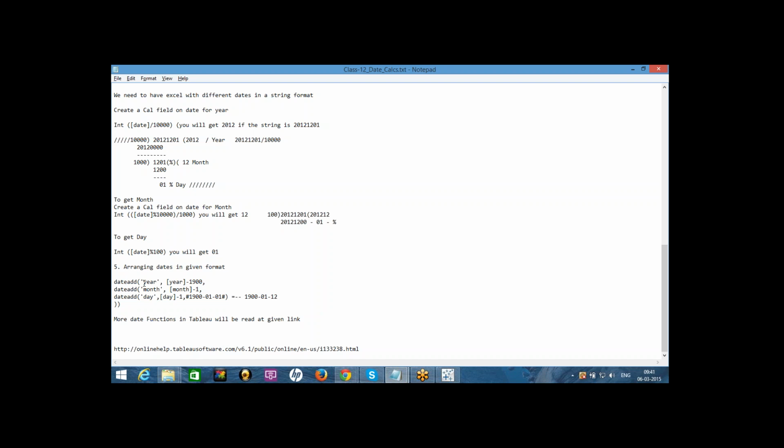So I got all years under the year calculated field, all months under the month calculated field, and all the days under the day calculated field. That's the reason I created three different calculated fields, getting each year, month, and day under individual calculated fields. Let us assume these are the columns: year, month, day. Now I am clubbing them here using the date add function.